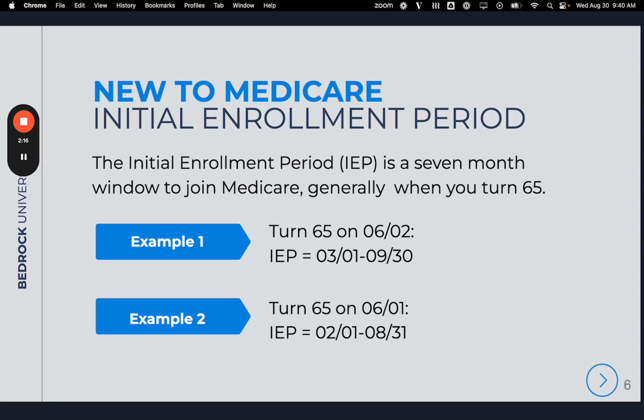There is one exception that's important to note in example 2. When someone turns 65 and their birth date falls on the first day of the month, their IEP begins a full month earlier. In this example, someone is turning 65 on the 1st of June. This means that instead of starting on March 1, their IEP will begin on 2/1, or February 1st. Their plan can take effect as early as May 1st, and their IEP ends August 31st, or the last day of that month. So that whole 7-month window has moved back 1 month.